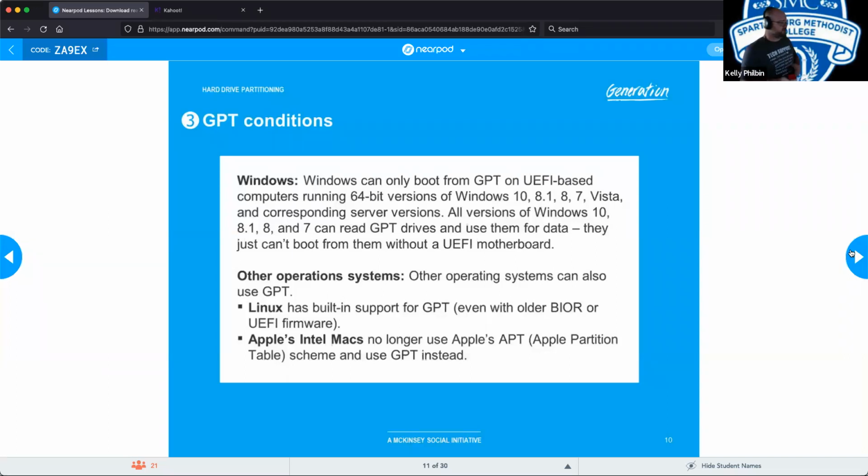All right. Linux has built-in support for GPT, even with older BIOS or UEFI firmware. Apple used to use something called the Apple Partition table, but they started moving over to the GPT as it was a more efficient system.